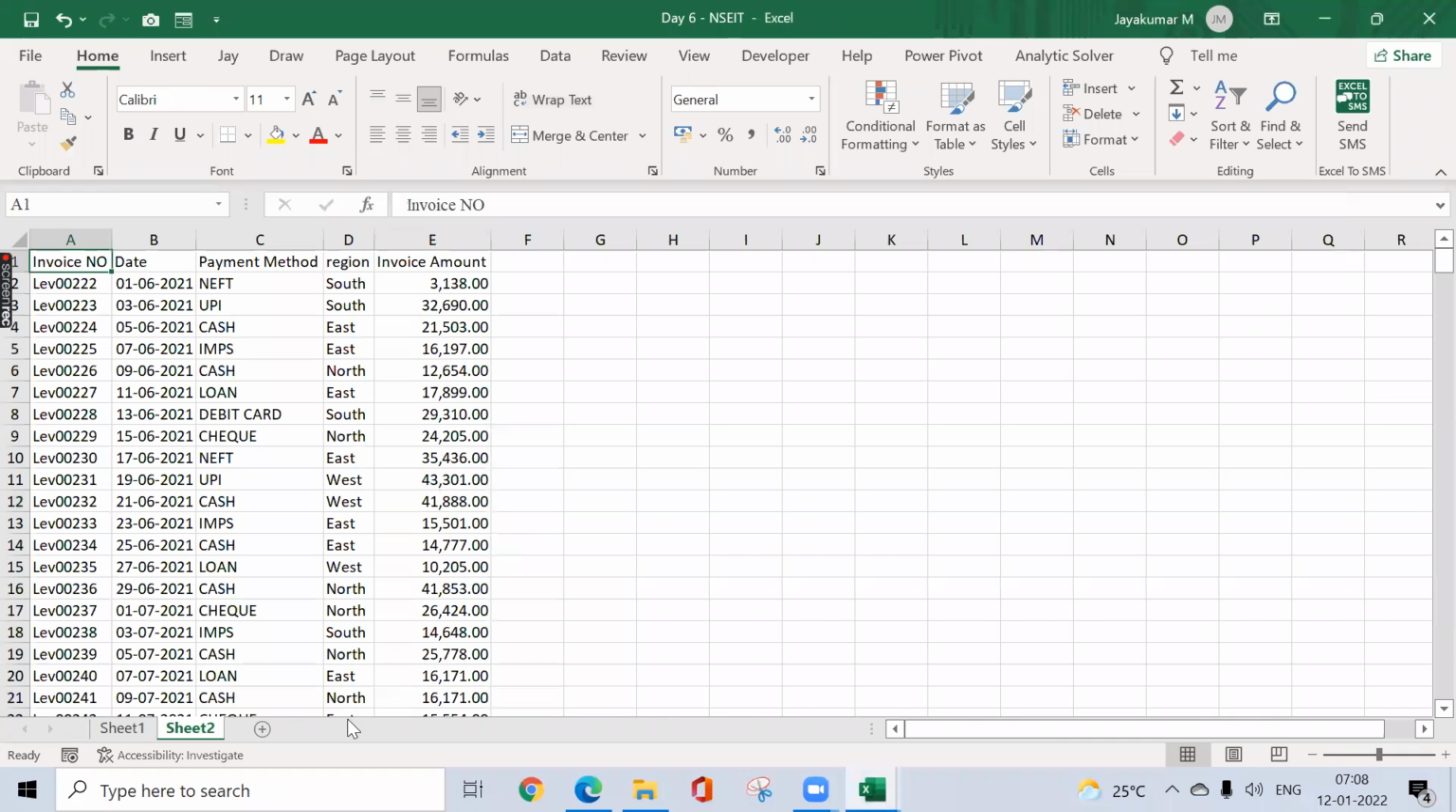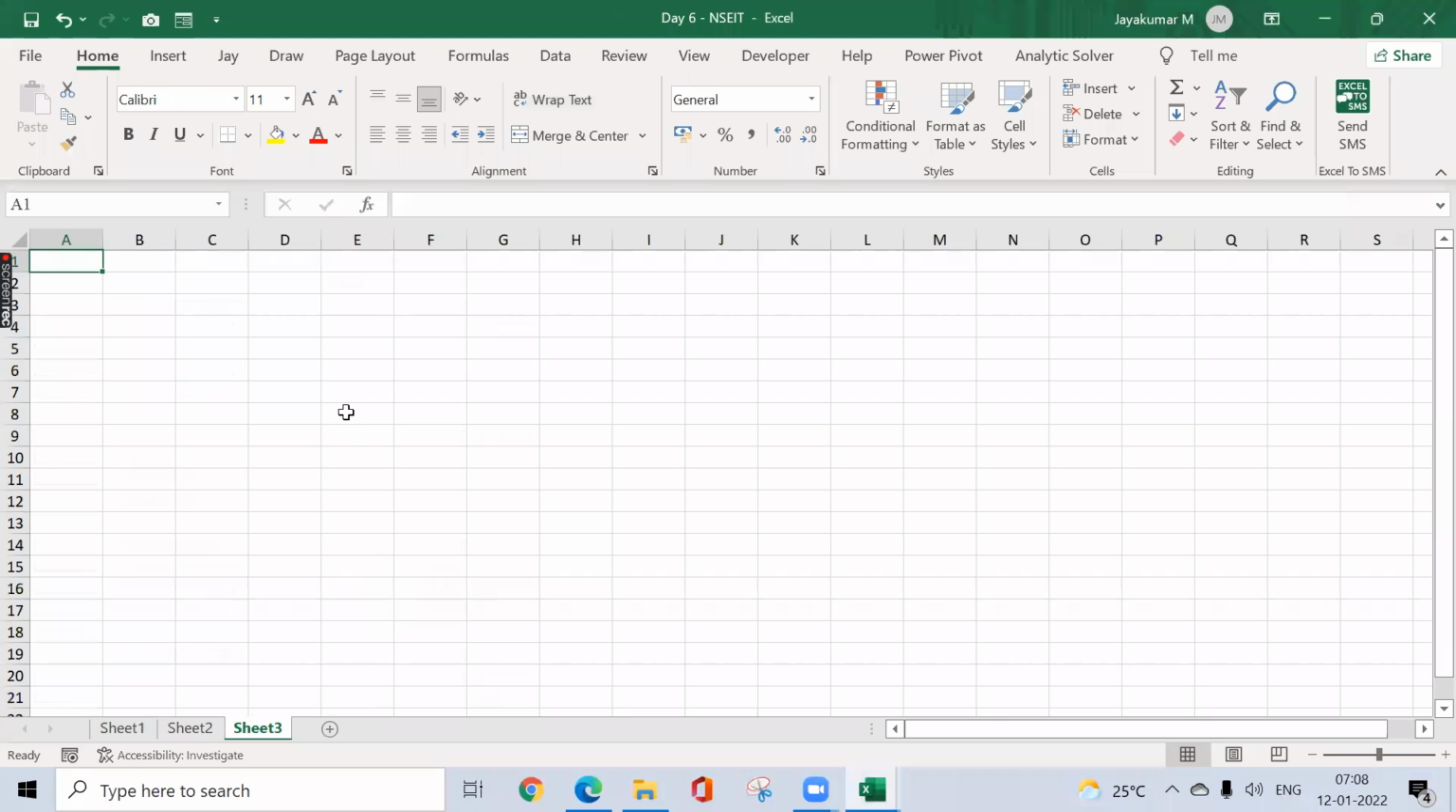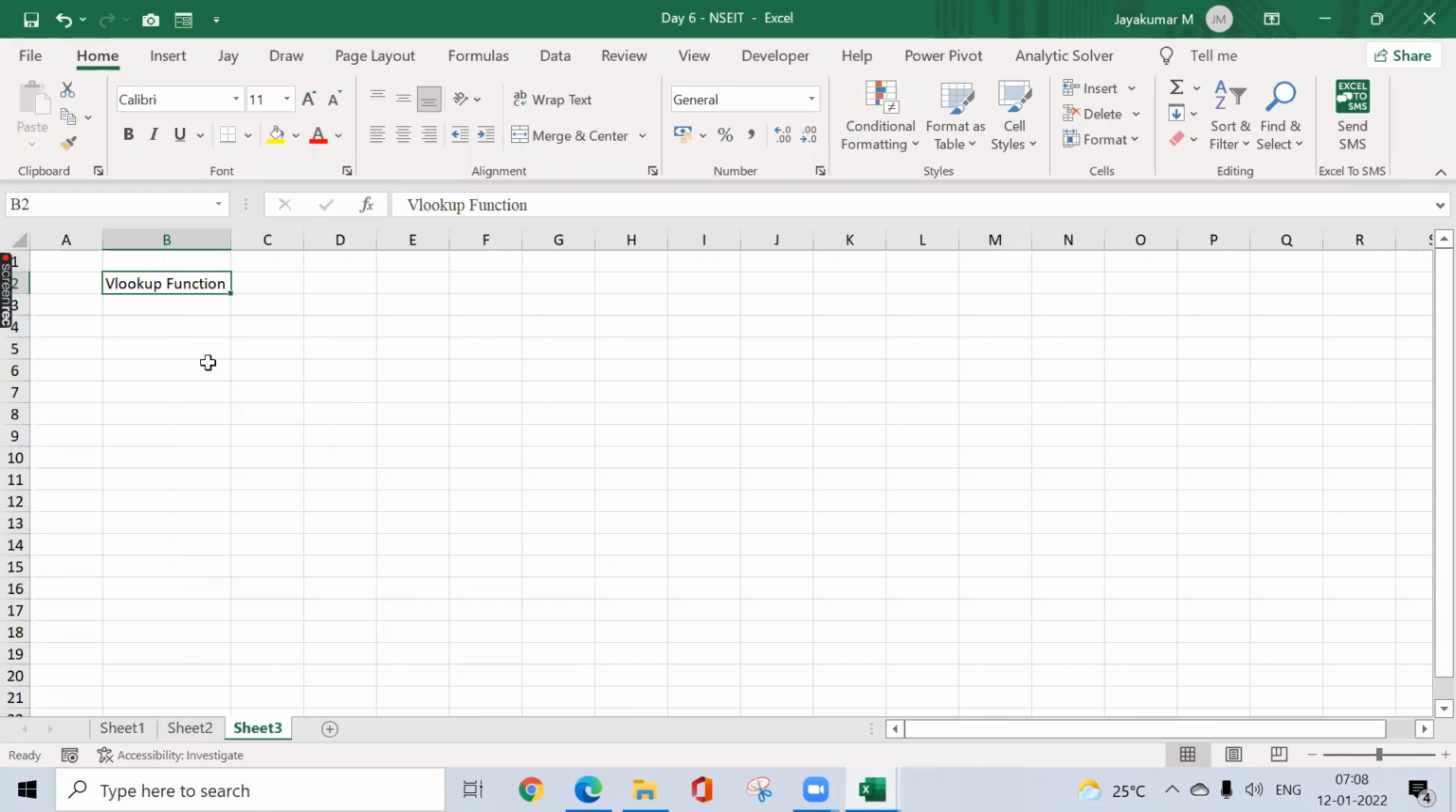So first we will see the differences between Vlookup, Hlookup, and the advantages of Vlookup and Hlookups. And then I'll show you the different ways of doing a Vlookup. So first we will see what is Vlookup function, and then the comparison between Vlookup and Hlookup, we will see it.